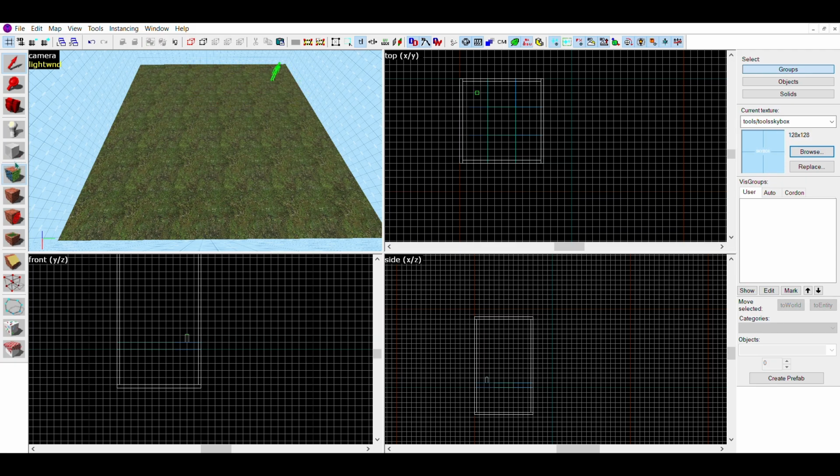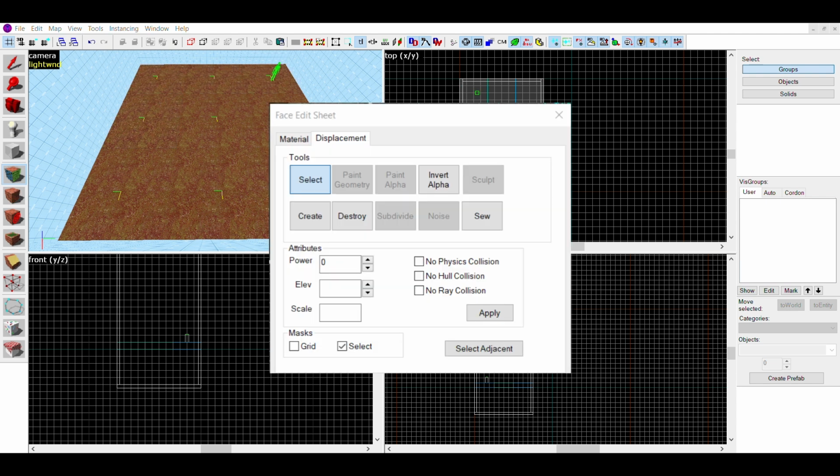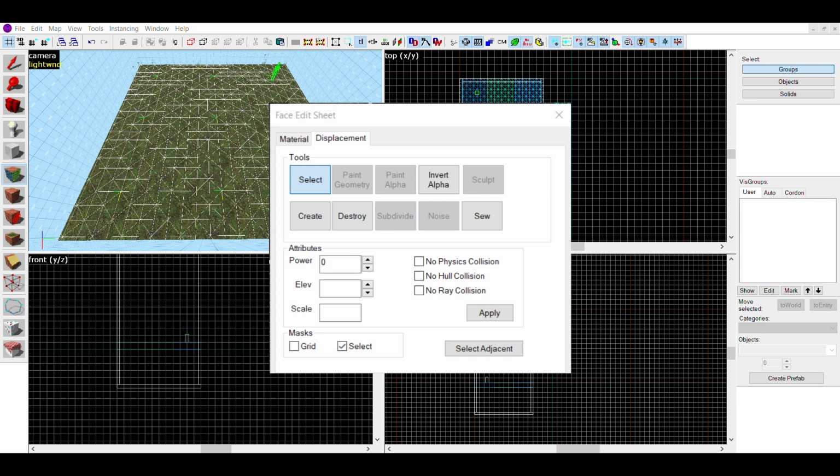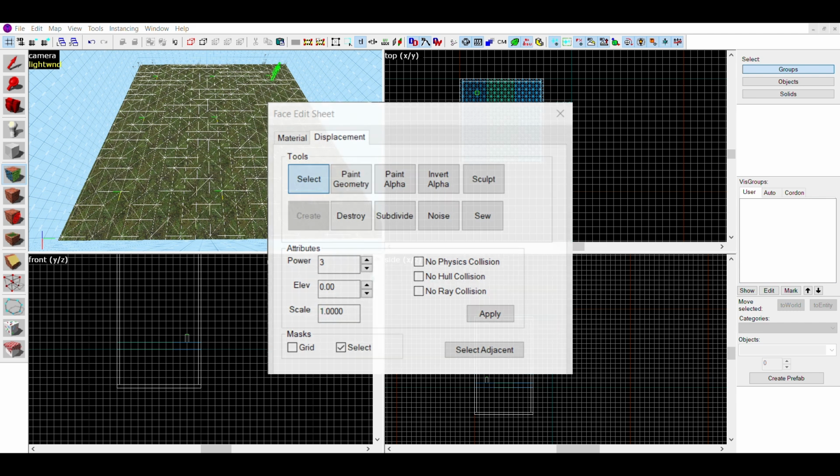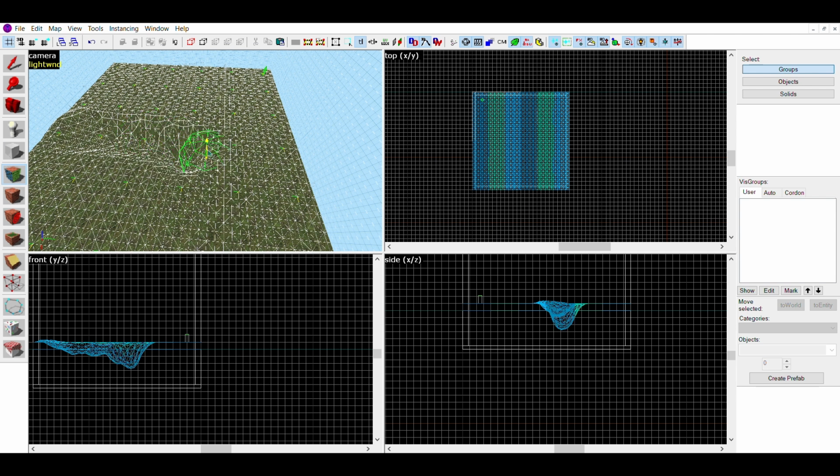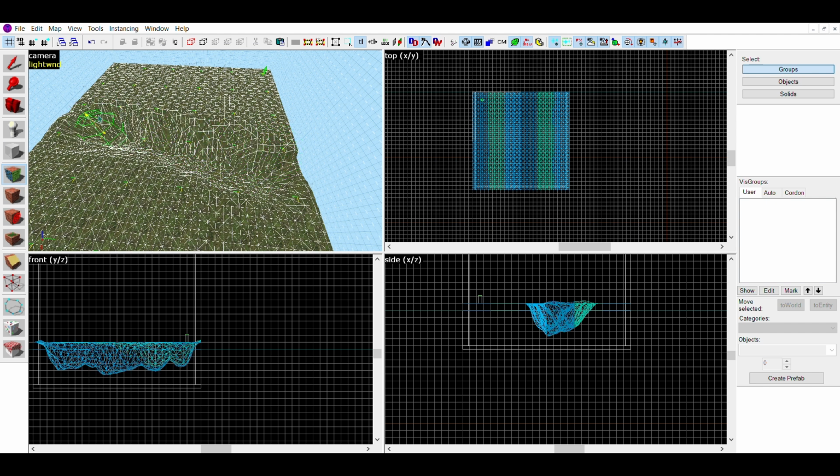Use the texture application tool to select only the top face of the grass and turn it into a displacement by clicking create in the displacements tab. After this, use the paint geometry tool to make your landscape. Left click raises the ground and right click lowers the ground. I'm going to use this to create a stream for my river to run through. You can also use it to make bumpy terrain.